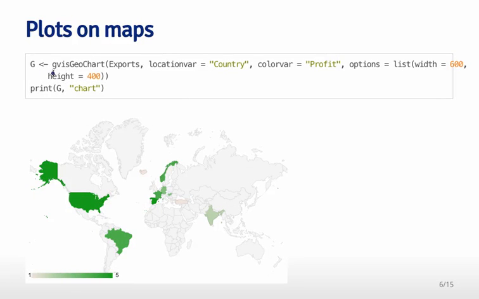So on maps, here's the kind of plot that you can make. So here I'm using gvisGeoChart, which creates a geochart. And again, I pass it the data frame. This is the Exports data frame. And I tell it what location variable I want to use. That location can either be passed as a latitude, longitude, or as a set of names. And then I tell it what variable to color by, in this case, this Profit variable. And again, I'm just setting the options to make the height and the width a particular size. And then I print that geochart.